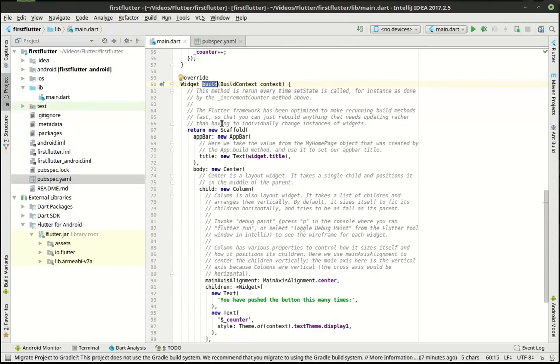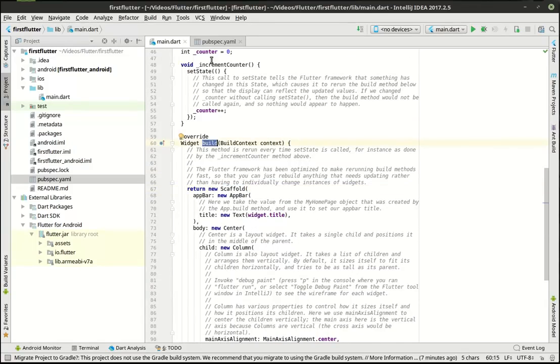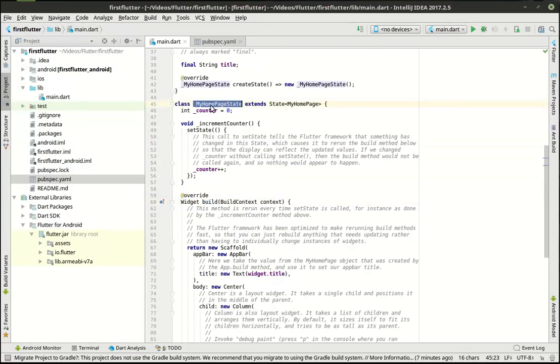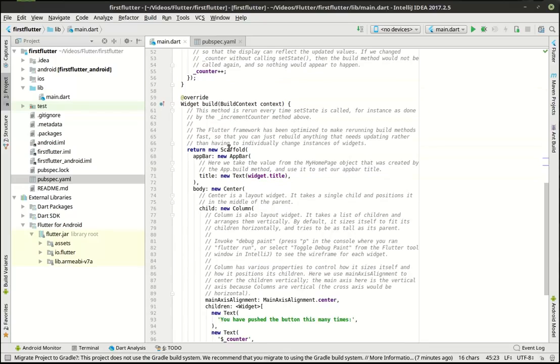And don't worry if all of this sounds like ancient Egyptian algebra, we're going to cover this in depth in future tutorials. I'm just giving you a high level overview. But in there you have what's called a scaffold. So the build method of the MyHomePageState is just returning a scaffold.